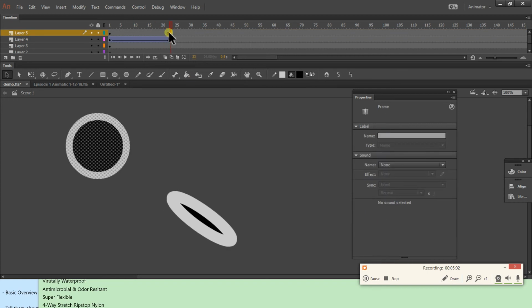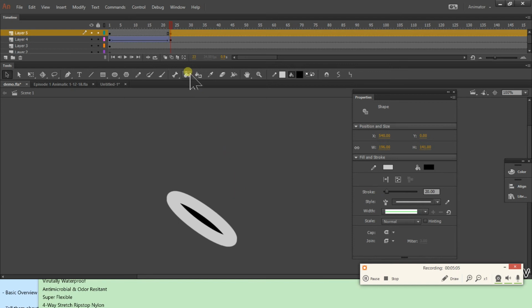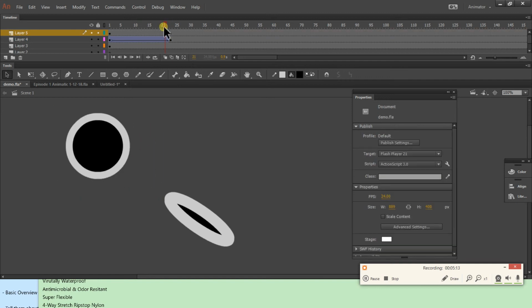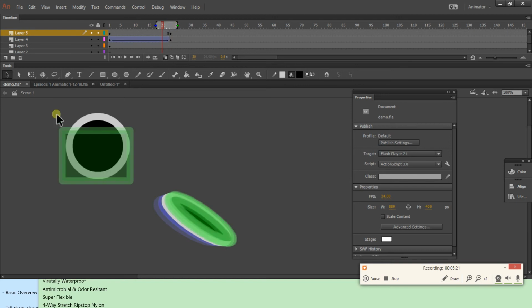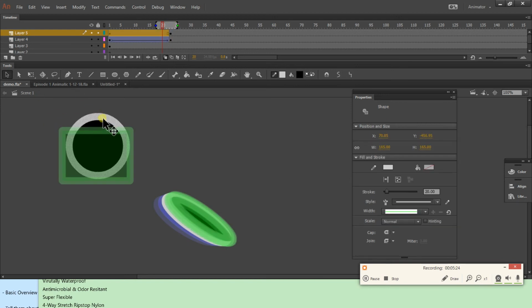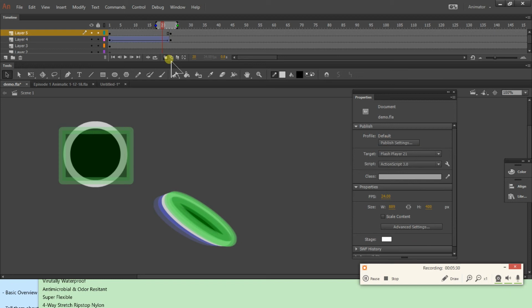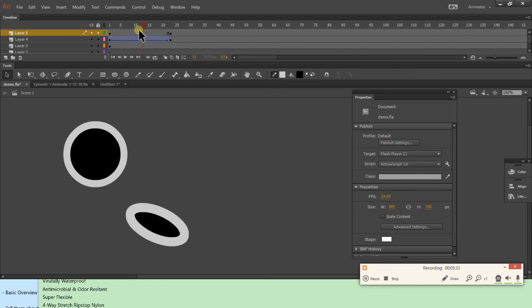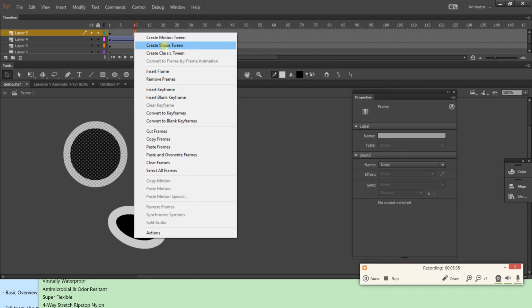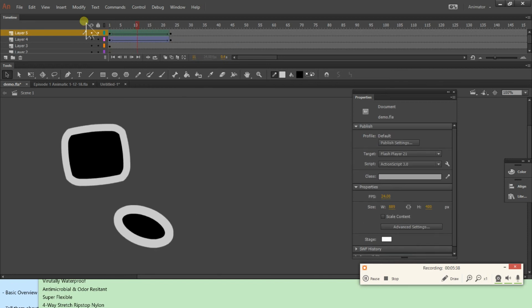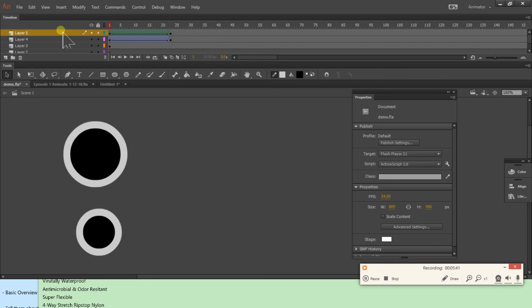So let me just paste the square there. Okay, let's say that it's somewhere in that same spot. To view different keyframes, you use the onion skin tool. Let's get my circle right there. Alright. Now let's see what happens with the shape tweening. Create shape tween. Whoa! See that? It morphs it. Isn't that cool?